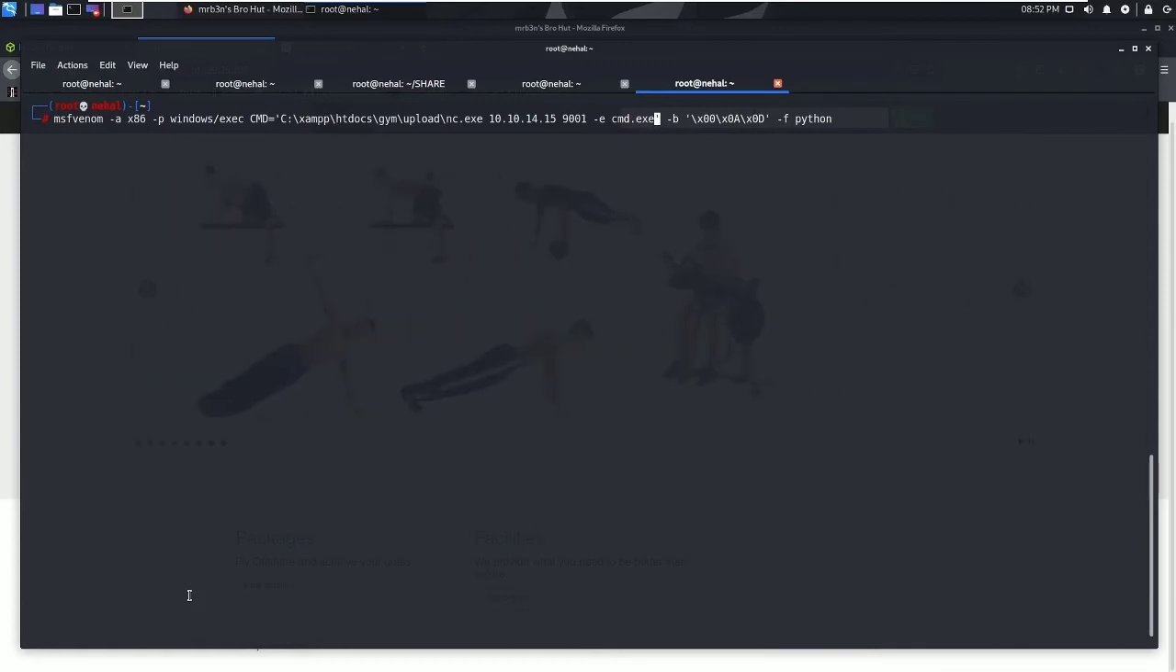Copy it here. Then ansi.exe, and the IP is 10.10.14.15, a port, suppose that is 9001. And execute cmd.exe. Okay, we want to save this in a file. Let's say temp.txt.